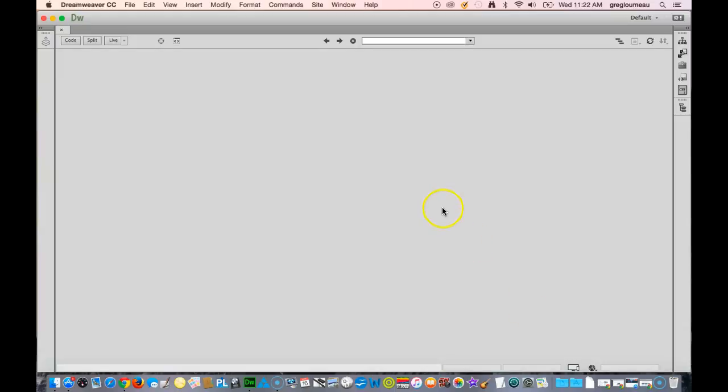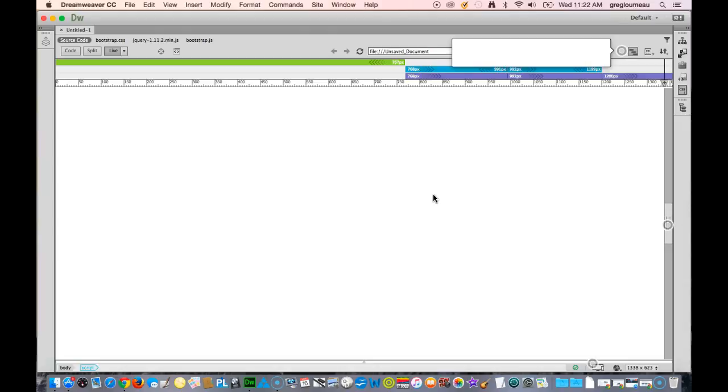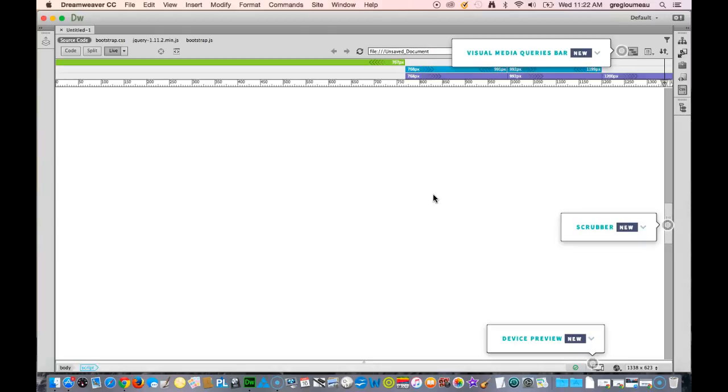And so what's going to happen is Dreamweaver is going to create a web page and a style sheet and a JavaScript file and all the things that are necessary to have a working functional Bootstrap site. They're all going to be created.